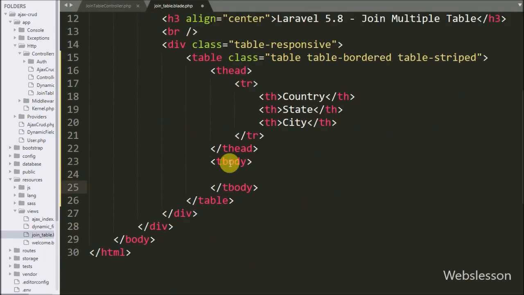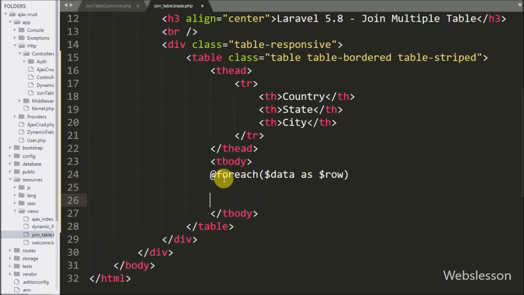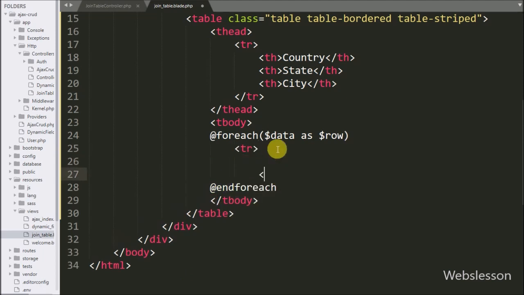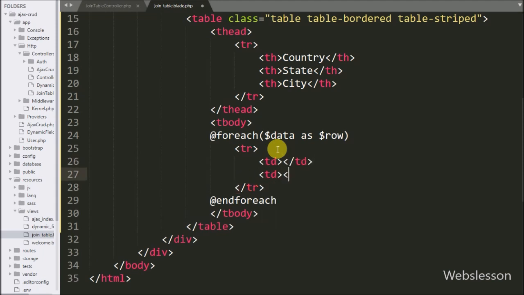To fill data under this table, here we write @foreach, and under the condition we write $data as $row variable. By using this loop it will fetch data from the $data variable. First we want to close this loop. For this we write @endforeach. Between this loop, we first write an open and close table row, with three blank table data tags.